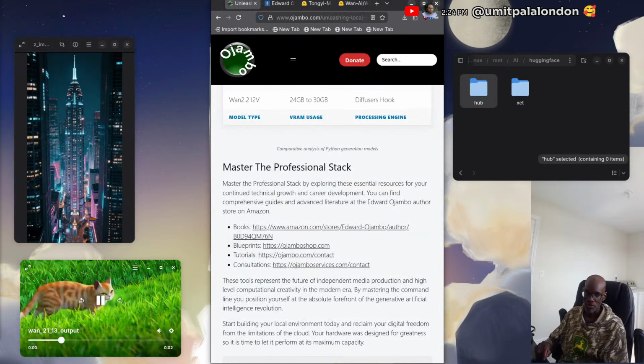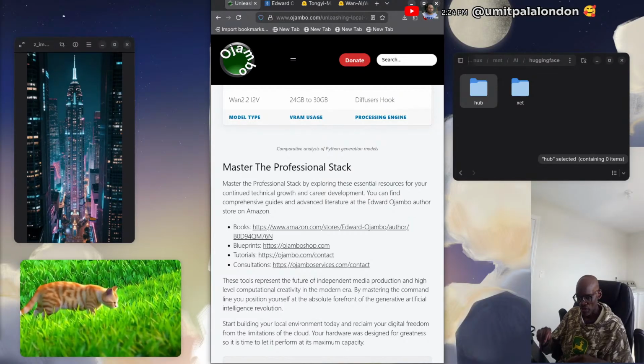You can master the professional stack. Master the professional stack by exploring these essential resources for your continued technical growth and career development.